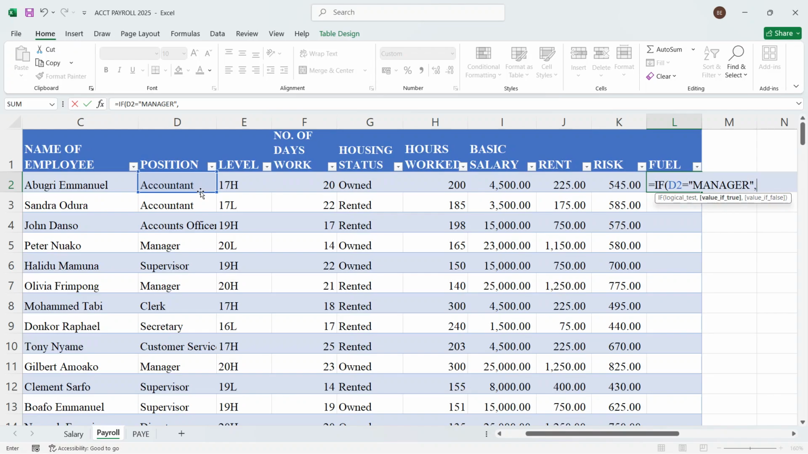Then comma. So let's assume that G2 is now manager. What do you want the system to record for you? 200 cedis. That is the value if true. Have you seen it? The value if true. Then comma again.